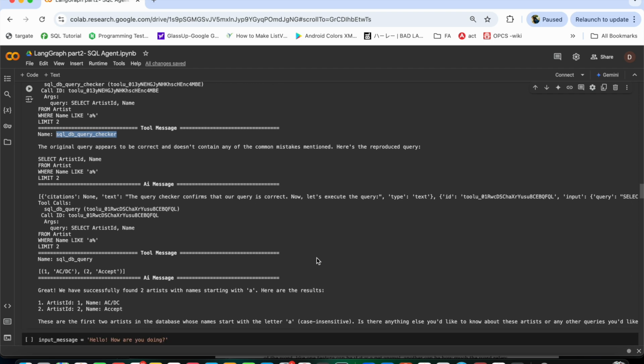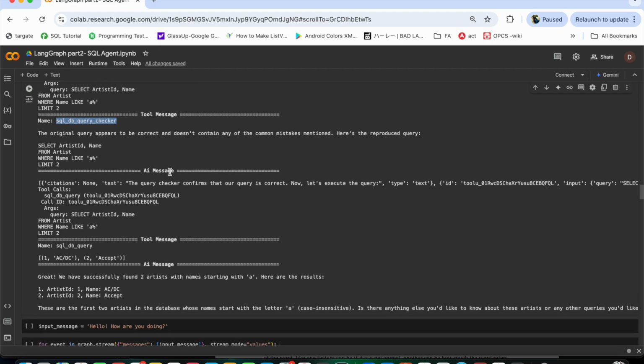So next we again went back to SQL Assistant, and it is returning: okay, now the query checker confirms that our query is correct. Now let's execute the query. But how? It will use the SQL DB query tool, right? With the query. So the DB query tool, then it will come to this tool message, it will execute the query, and it will give us the result.